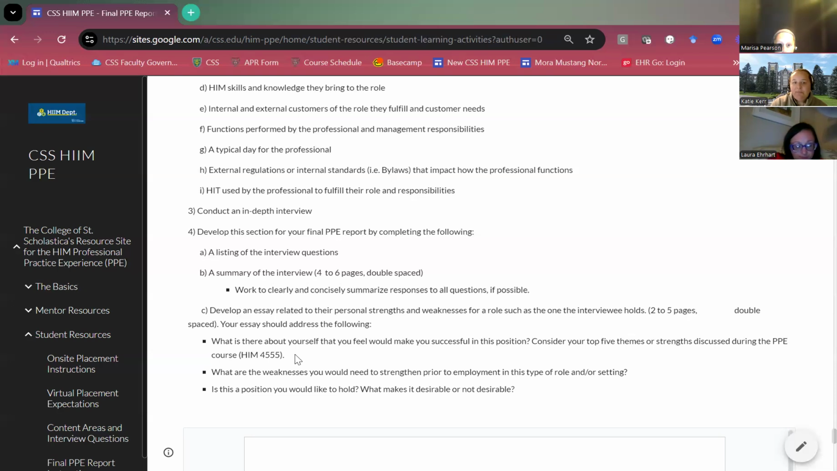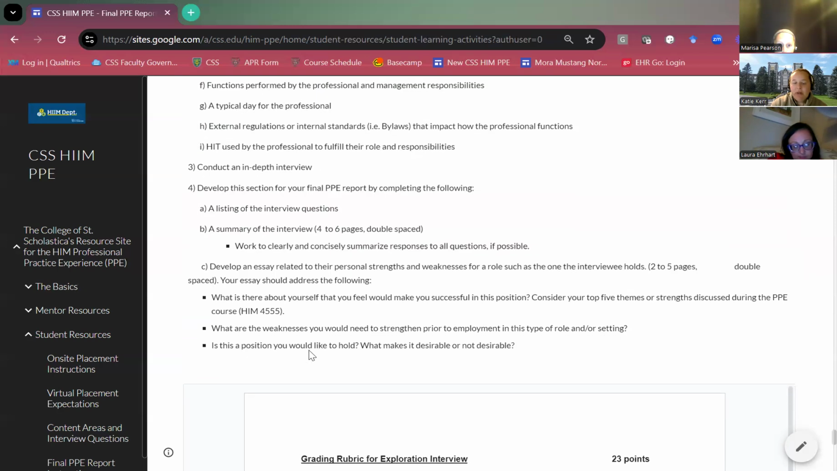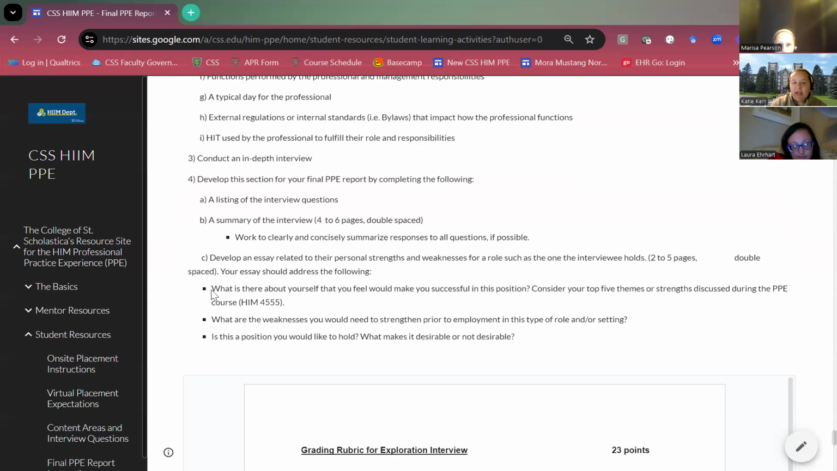and then you're going to develop an essay. Obviously, I want to see the questions and their responses, but in the end, it's just, what is there about yourself that you feel would make you successful in this position, considering your top five strengths? What are your weaknesses you would need to strengthen prior to employment in this type of role? And is this something you'd like to hold? What would make it more desirable, or what makes it desirable or not desirable? So I hope not too intimidating, but it would allow you to do a deep dive.